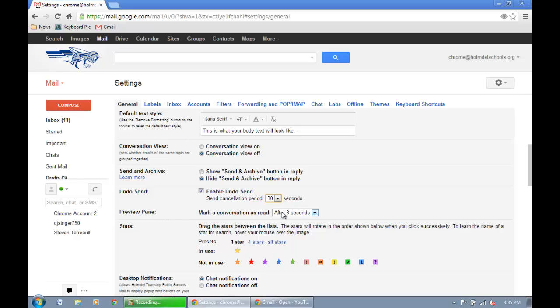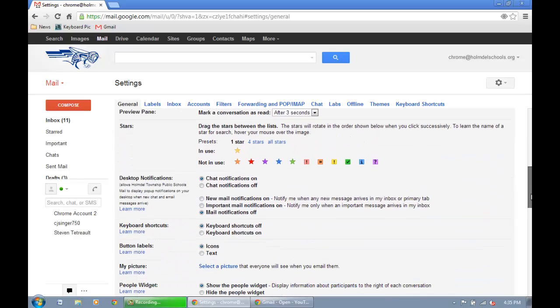You can decide whether you want your emails to go from unread to read immediately as soon as you click on them, after 1 second, after 3 seconds of looking at it, or they never switch from unread to read unless you purposely click a button that says mark this as unread. I like it set to 3 seconds. You can choose what you want.